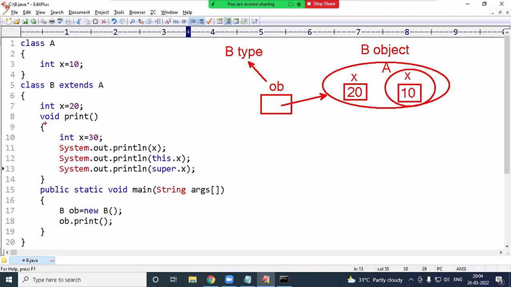ob.print, then the print method is called. One more local variable memory is allocated. It is 30. See, it is also x: instance variable, class variable, local variable. Now System.out.println(x). Here you will get 30. After this, this.x: the this keyword refers to the current object. It will refer to the complete object. Now this.x will print 20.